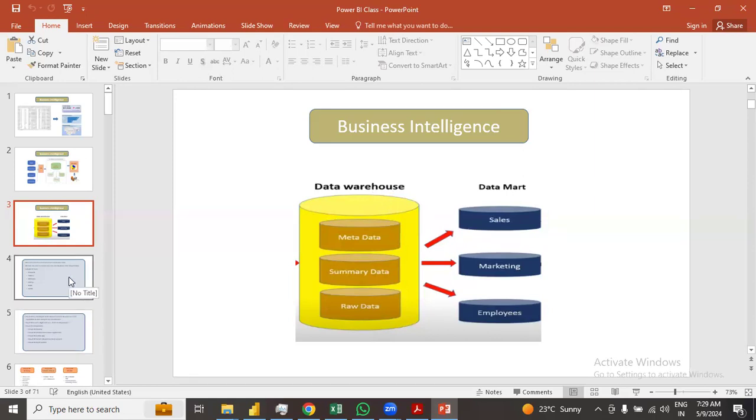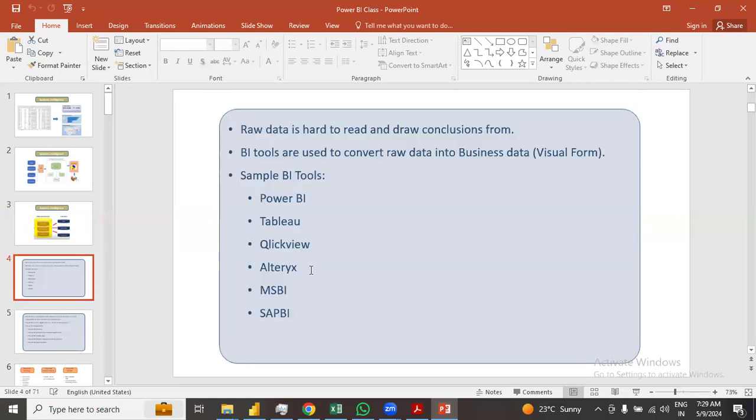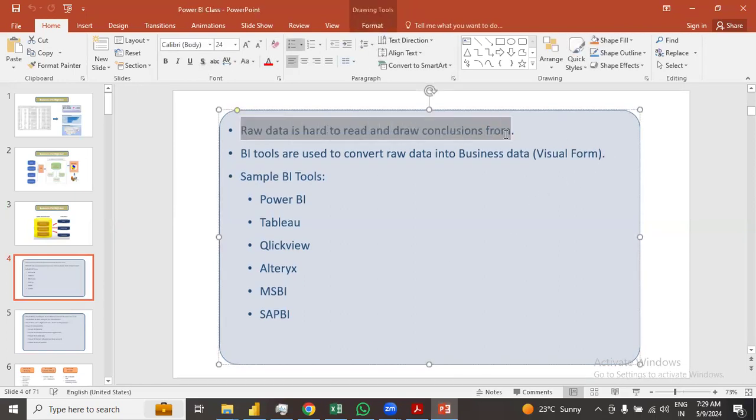And here, this is an important thing. Raw data is basically hard to read and draw conclusions from. If you have data in an Excel sheet, it's actually hard to read. When I say hard to read, what I mean is it's hard to draw conclusions from. Just by looking at those sheets or tables, you cannot infer much out of it.